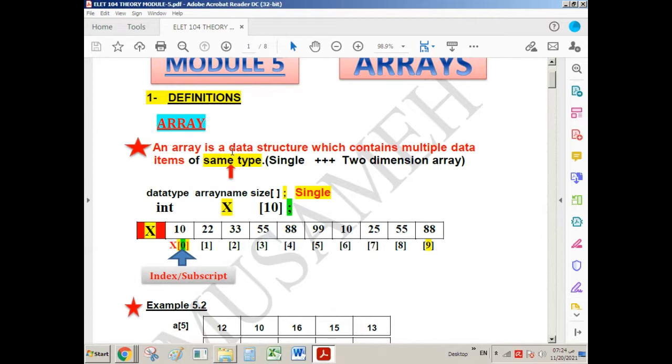That means that the array is a group of many data items. They have to be of the same data type. That means if you create the array to be an integer, all the data in this array has to be integer. Float, all the data in this array has to be float. Okay, so as we can see here: data type, the array name, and the size.